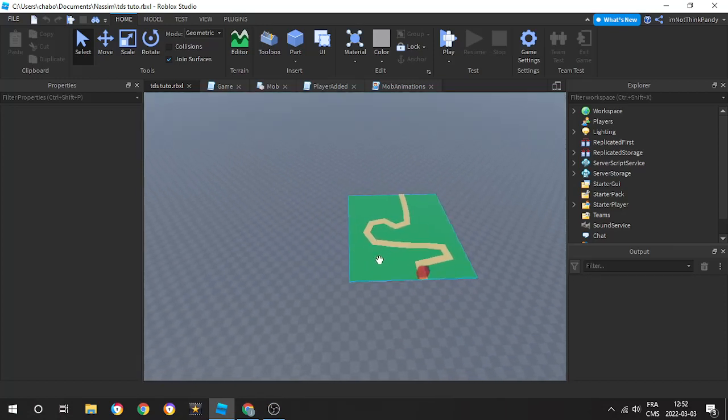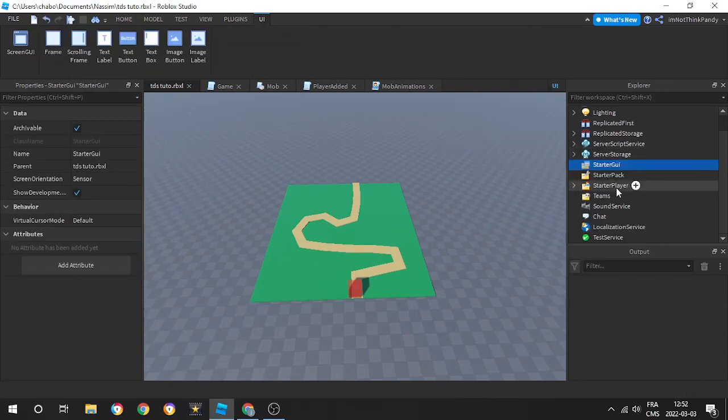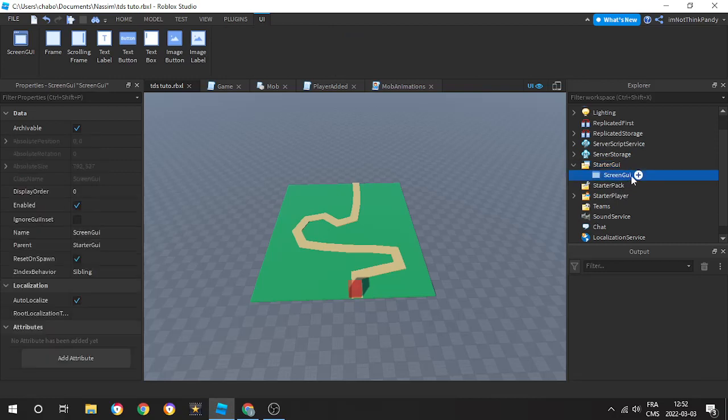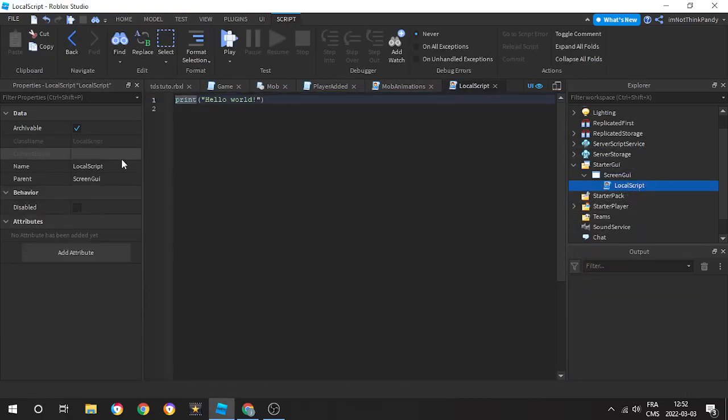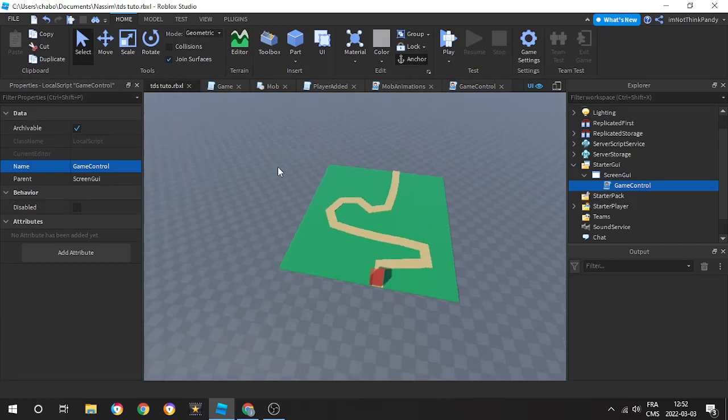In this episode, first of all, we're going to do the mouse raycast. Let's go straight into it. We're going to go in StarterGui and add in a ScreenGui. Also in here we're going to add in a local script, which we're going to rename GameControl. That's what's going to control the client.